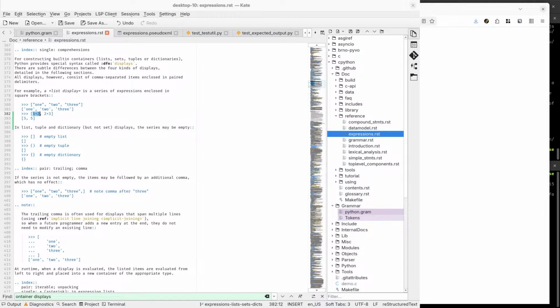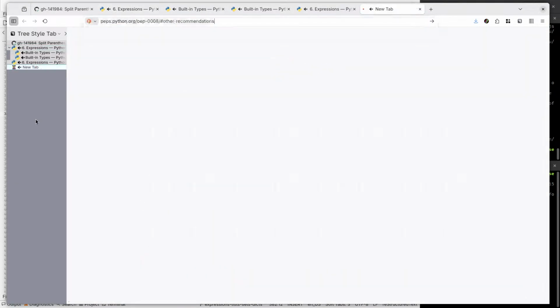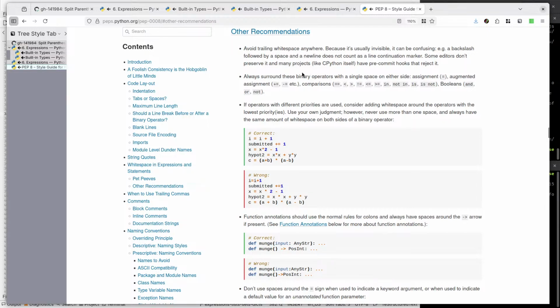So what does PEP 8 say on this? Always surround these binary operators. If operators with different priorities are used, consider adding white space around the lowest priority. So yeah, I should do this. Use your own judgment, never use more than one space, and always have the same amount of white space on both sides.